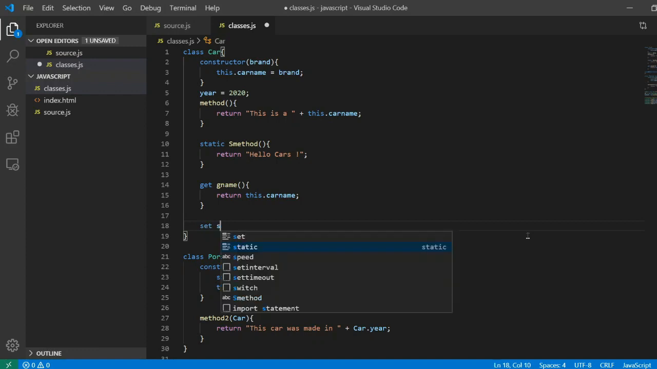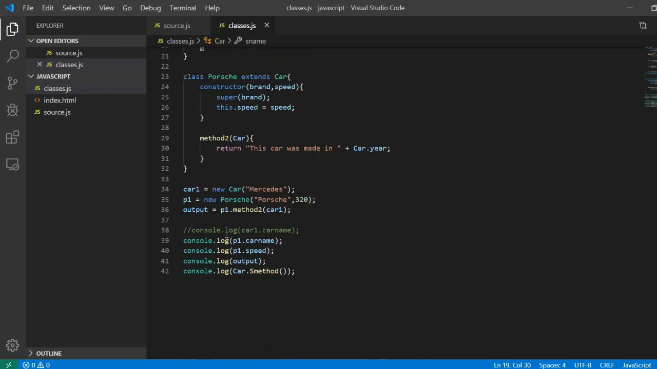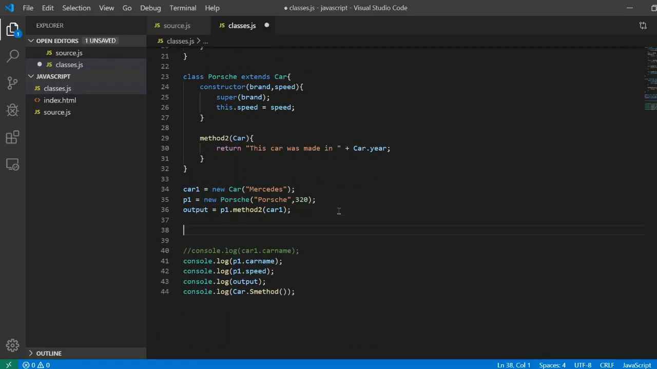Now we add the set method. First we write the keyword set. After that the name of the method. And we specify the parameter that the set method will take. The set method will then take the new brand name, and replace the current car name with the new one.